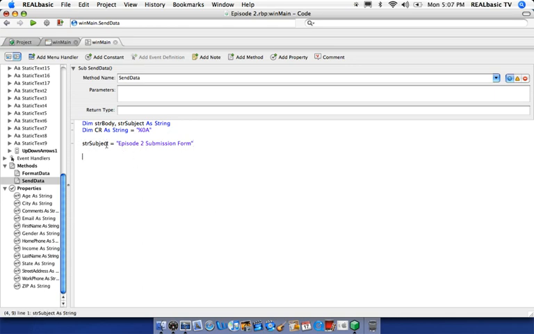Let's go ahead and skip down a couple lines. And remember, str subject was a string, so I set it to a string right here. And so now we're going to have a little bit more repetition here. We're going to go through each one of these properties and add it to str body here.